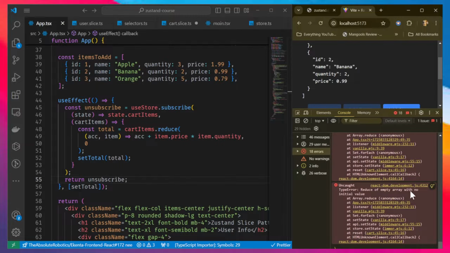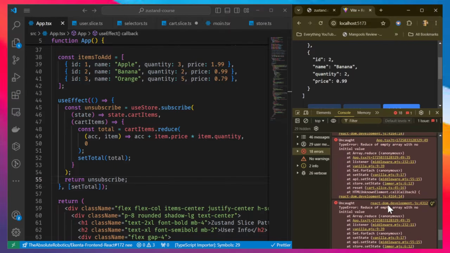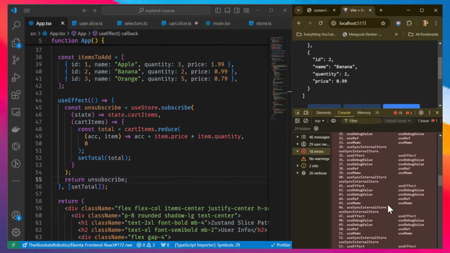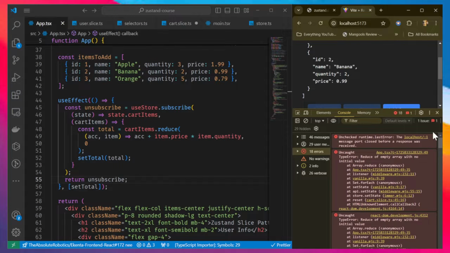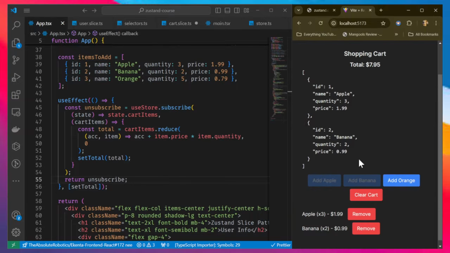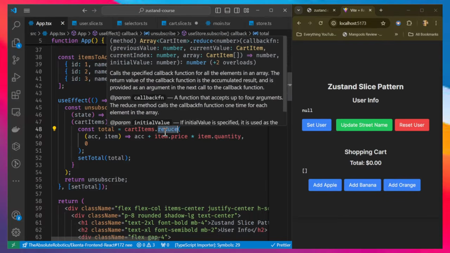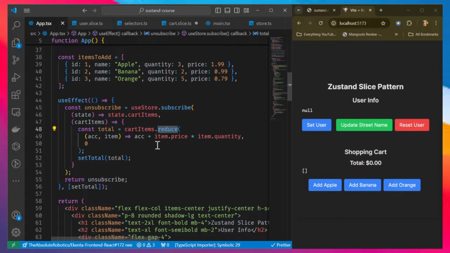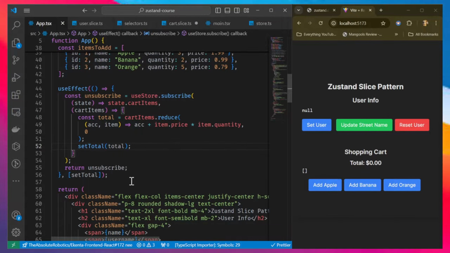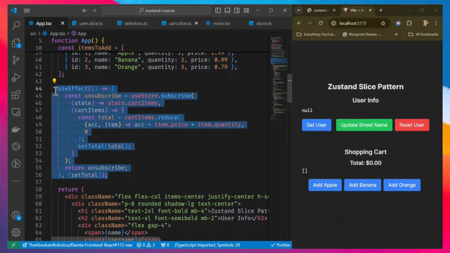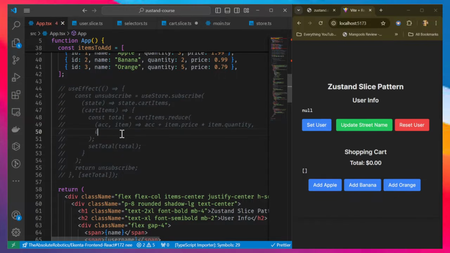It's a reduce of empty array with no initial value. So this is the error that it's showing here. So let me close that and let me clear that. So it's complaining that reduce here is given the issue. But let's look at the other option we can use. So I'm going to comment this out. It's similar, the same thing.